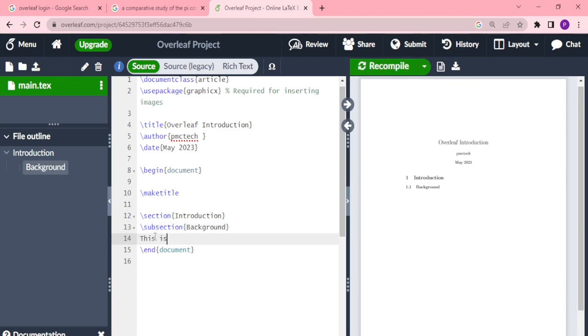We can call this work, as this is my background. We're trying to create a text below background. So we can say this is my background, and let's just copy and paste so that we have at least enough text there. We see how the document layout is.